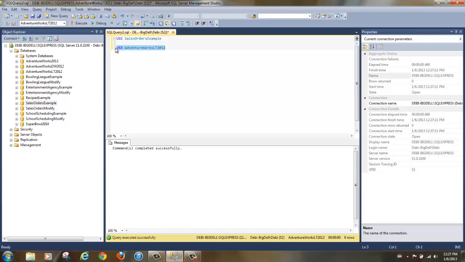Now I don't want to use this database right now. I can leave this in my query because I know that I can select the code that I want and run it only. I don't have to run everything that's in the query. But I'm going to go ahead and take it out so it's not confusing. I'm going to grab this one again and execute. So I'm using the sales order example database.